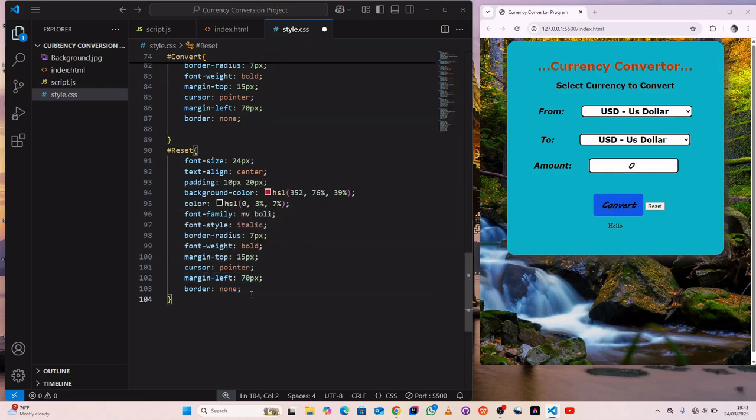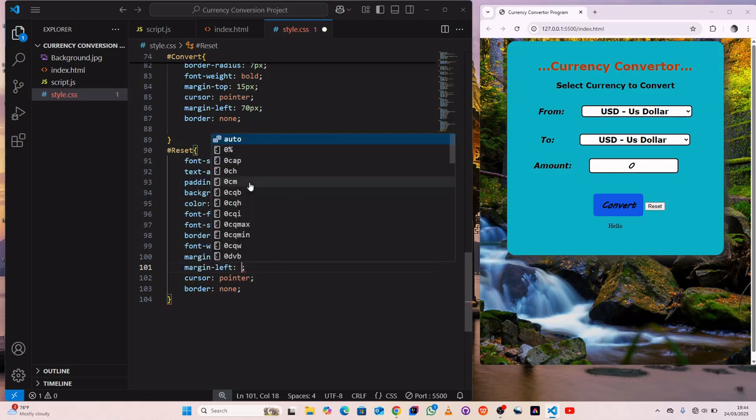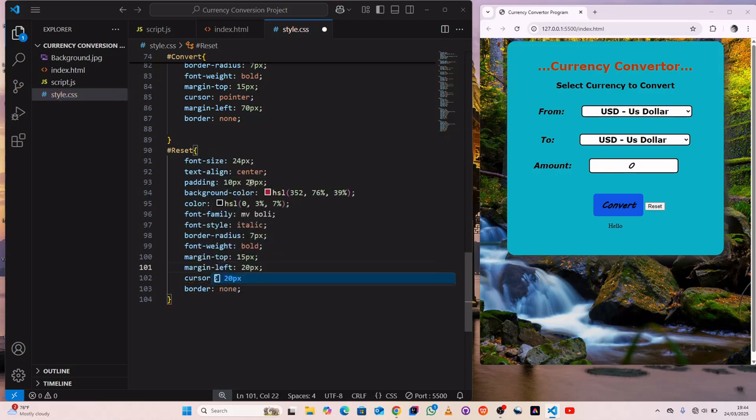And let's also look at the margin. Just get rid of this, don't need a margin. And we need a margin left, so let's add a margin left of around 20 pixels. Let's save and see. You can see it's not bad, it's looking good.